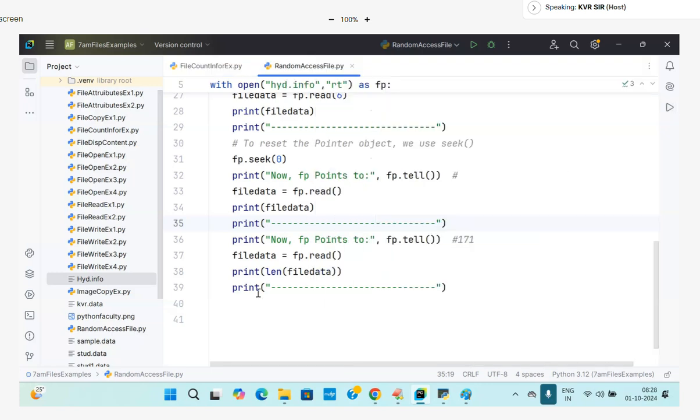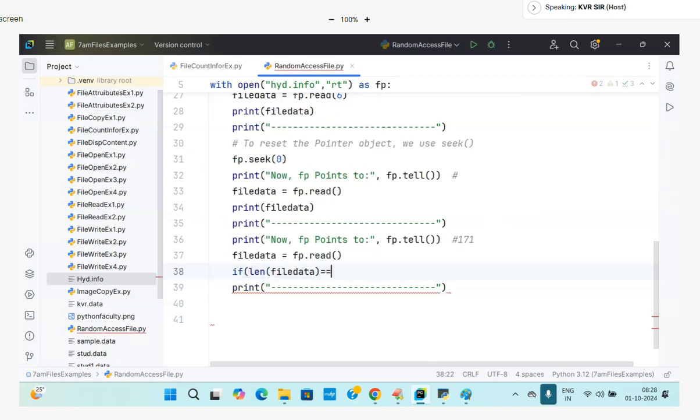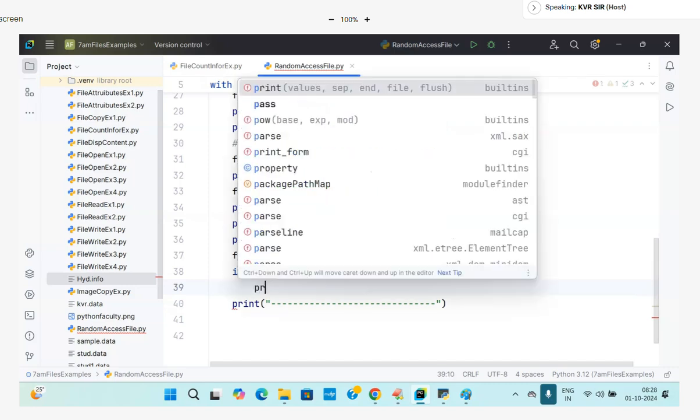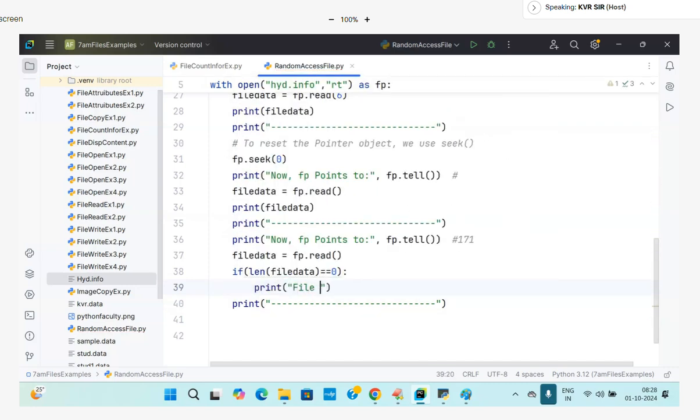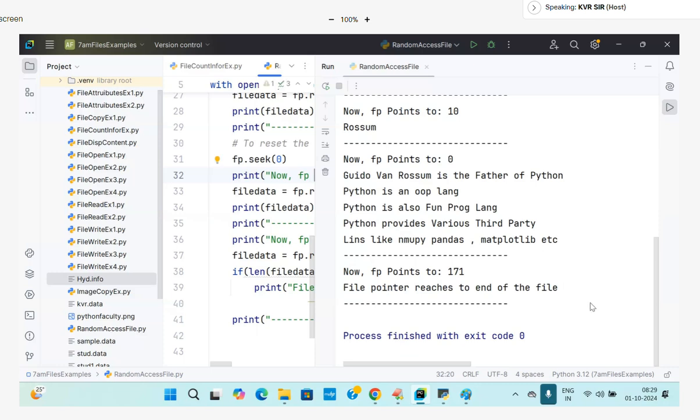When it is 0, I can write a beautiful condition also here. What is the condition? If len of data is equal to 0, what can I say? File pointer reaches the end of the file. Simply you try to see. The file pointer reaches the end of the file. Nothing is available over there. Are you following me?